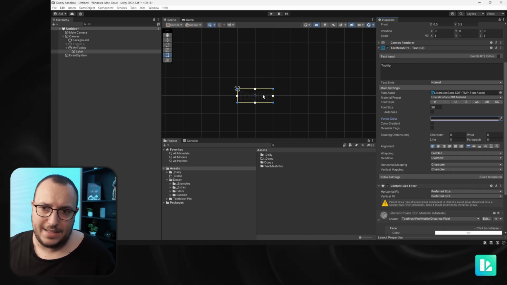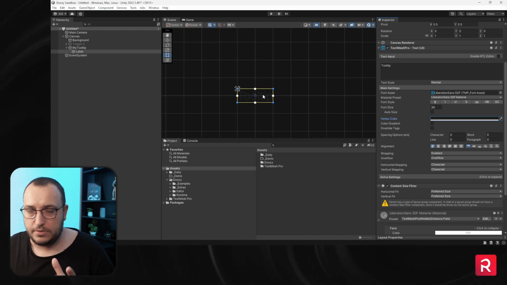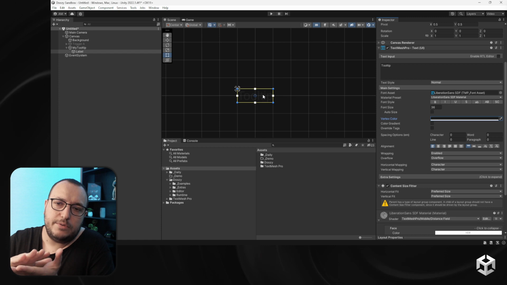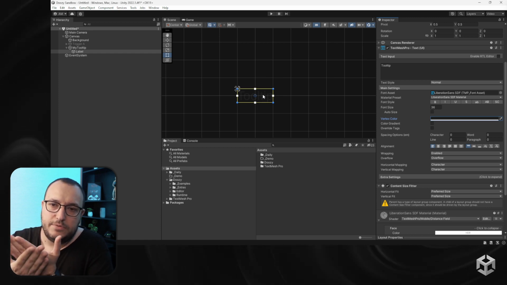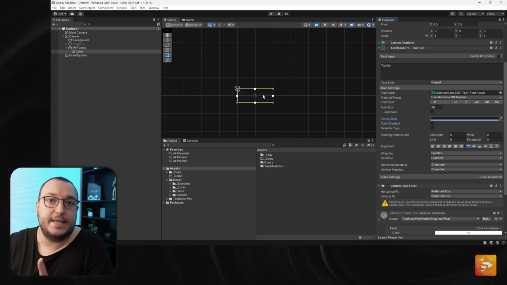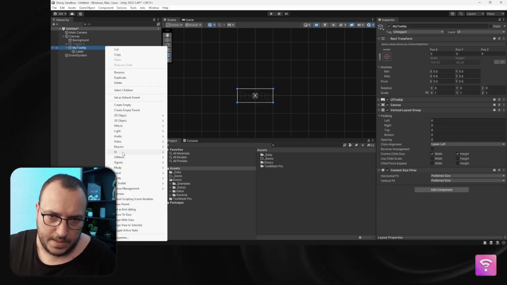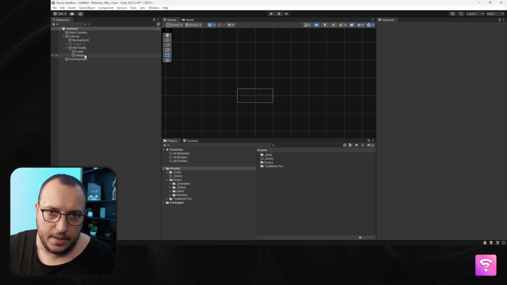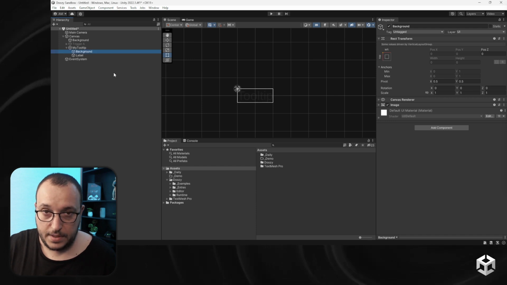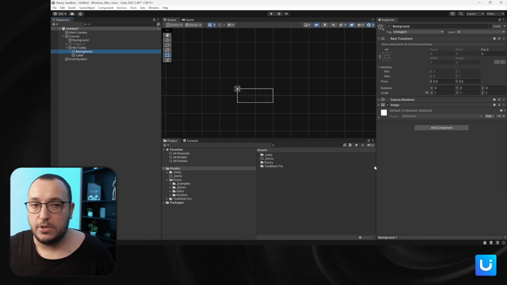And now I'd like to add a background. You always need to add a background because when you are showing a tooltip, you're showing it over other things. So you usually want to have a background, a visual aid, a protection for your text or whatever you're adding in your tooltip. So I'm gonna add an image and this will be my background. And I cannot see it.